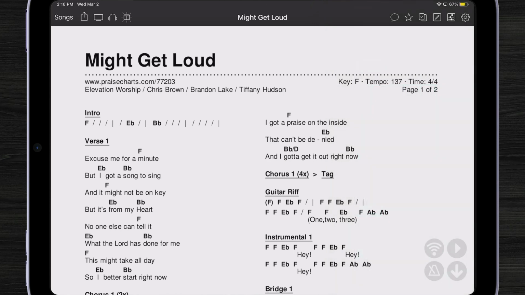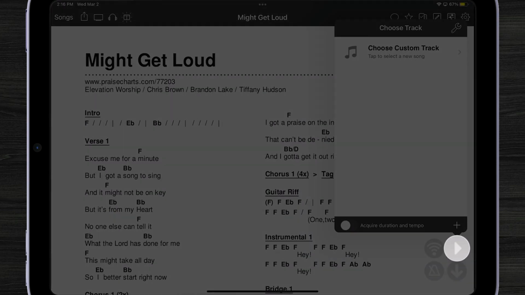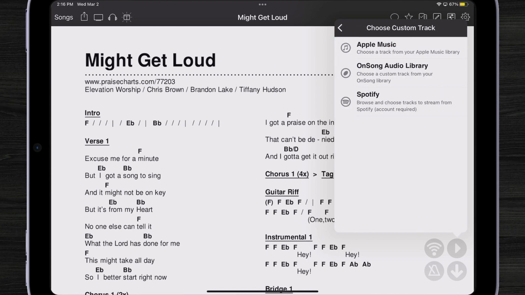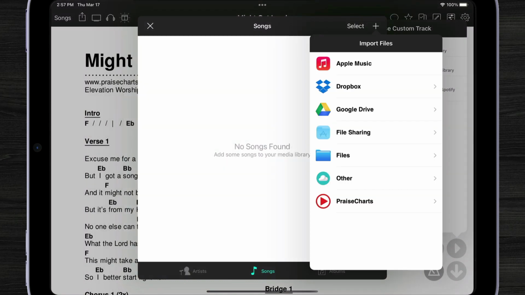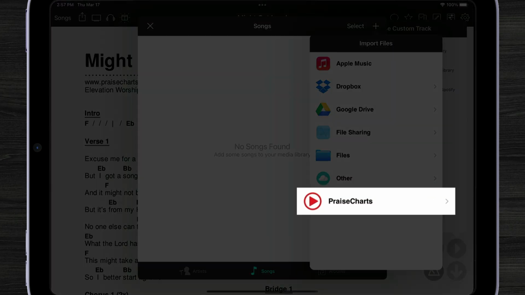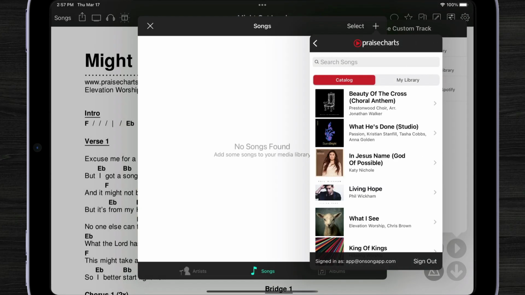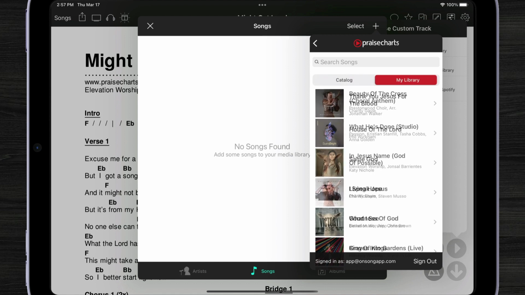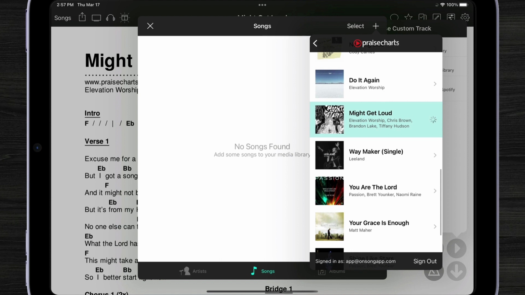So what if I wanted to load a backing track for Might Get Loud? How do I do that? So I can tap or just press on the play button here in my live bar. I could choose a custom track, and maybe I want to see if I have it in my OnSong audio library. I don't have anything in there, so I could hit the plus button. And now right down below there, I have Praise Charts for me. I could tap on Praise Charts. Again, I might need to do a quick little search or just tap on my library and find the song that I've just purchased. Right there it is, Might Get Loud.